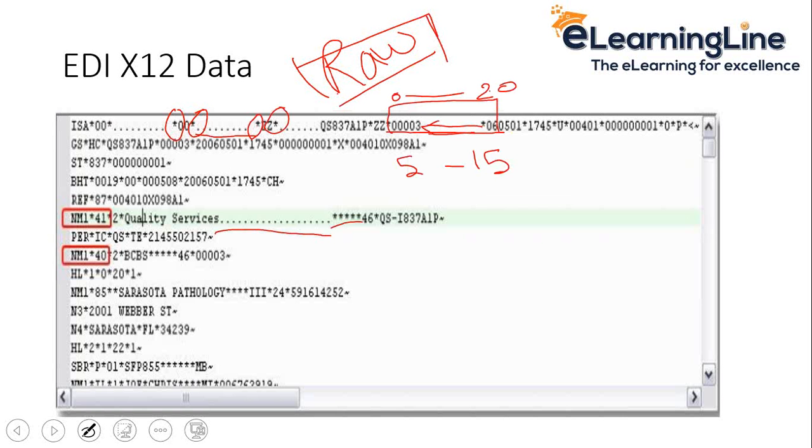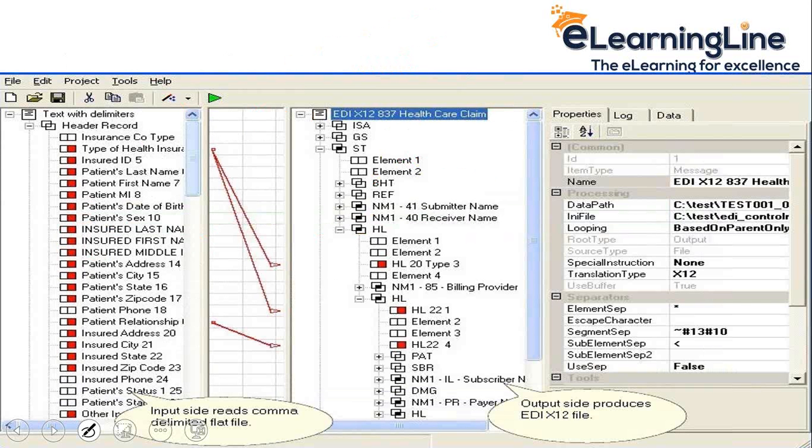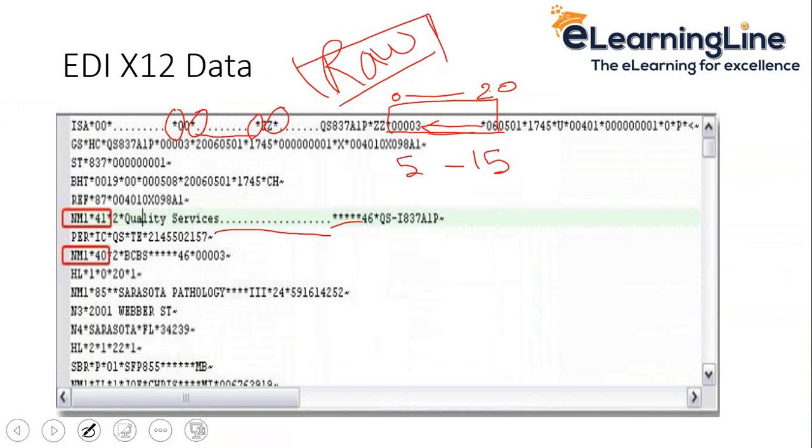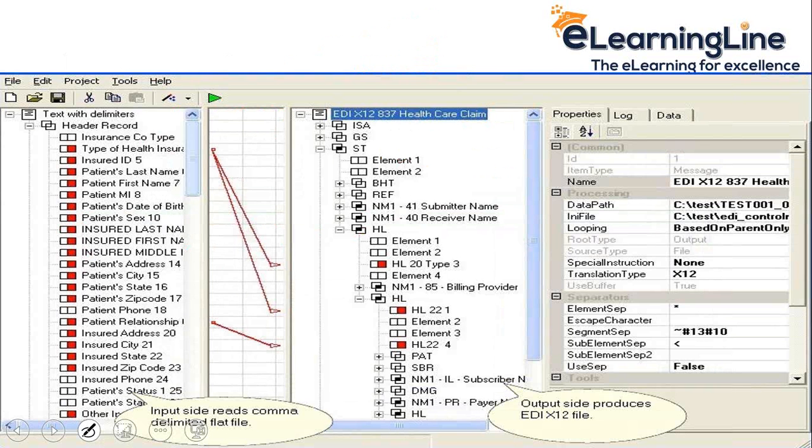We cannot look at the file like this. So what do we do? We use specialized tools to capture the data. When I say capture, we translate this data, we import these files into the software, and this is how the mapping looks like. Each has a property, and this is the name of the file. This is the X12 837 healthcare claim file, and it shows where the data is coming from and the name of the file.